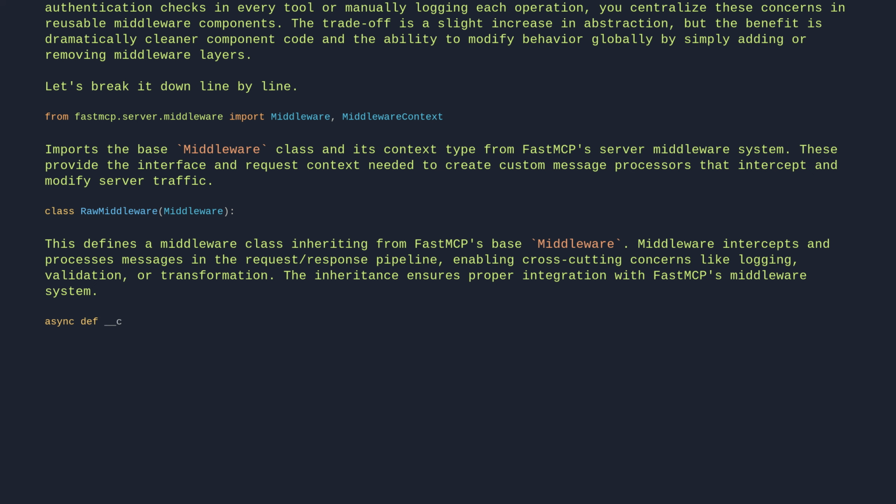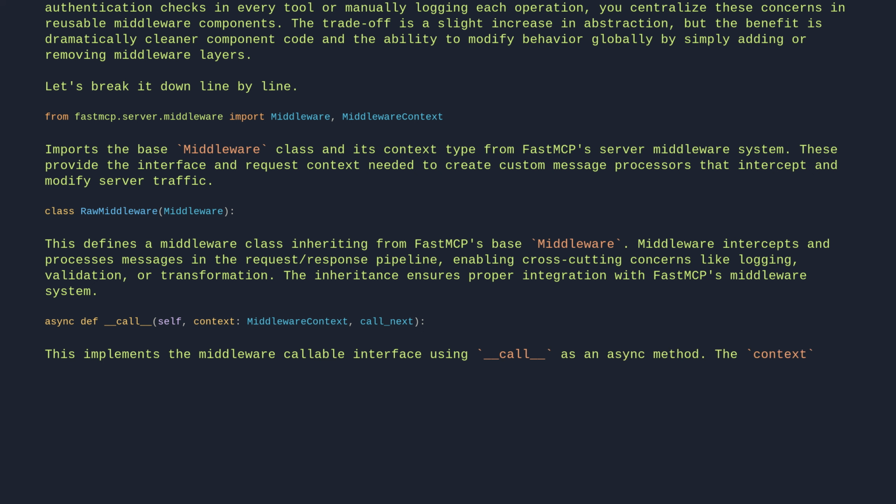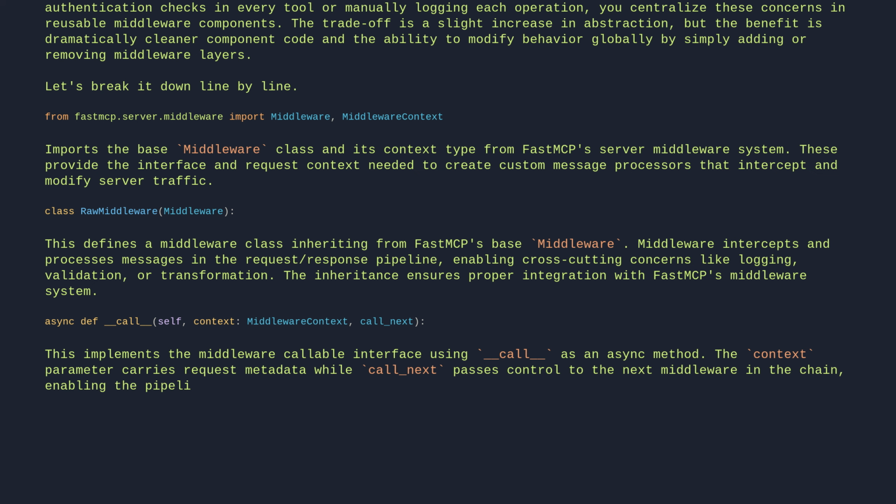async def __call__(self, context: MiddlewareContext, call_next). This implements the middleware callable interface using __call__ as an async method. The context parameter carries request metadata, while call_next passes control to the next middleware in the chain, enabling the pipeline pattern. This is the standard FastMCP middleware signature for intercepting and processing messages.